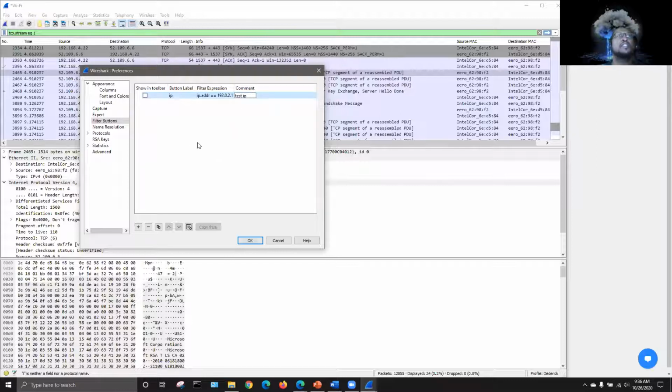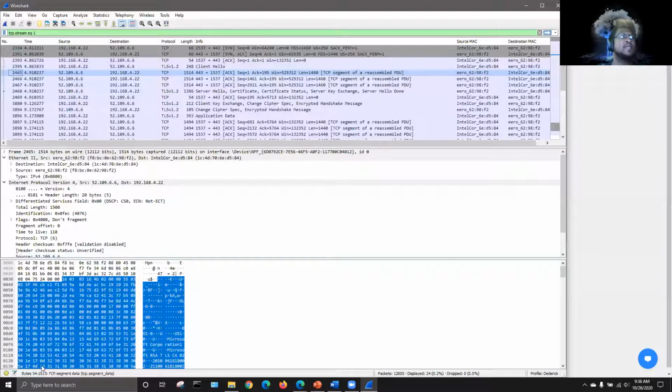So what this will do for you is, say for instance, if I want to put in a quick filter or whatever, it creates a button for you that you can just press, and it'll automatically enter that filter for you. And I just click OK and see if we find our button.